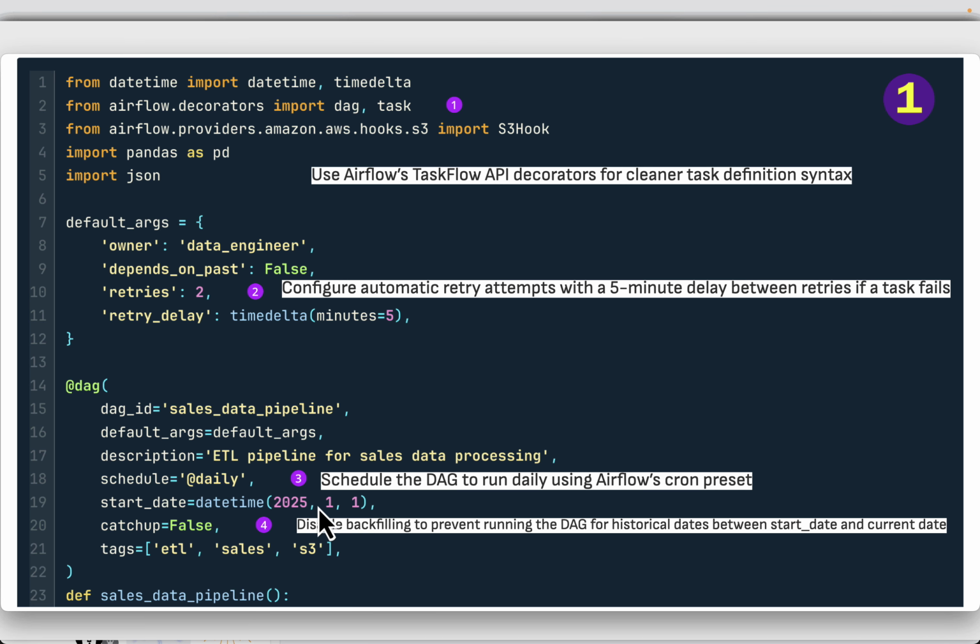What is the start time of this workflow? And catchup=False. There is a feature like catchup true or false. With false, it will disable backfilling to prevent running the DAG for historical dates between the start date and the current date. If you don't set it, it will run for that many past dates, so it will backfill whatever it has missed, that many number of times. And we provide some tags. So this is the starting code. We start the workflow with @dag, and this is how the workflow starts. So this decorator is for the method sales_data_pipeline.